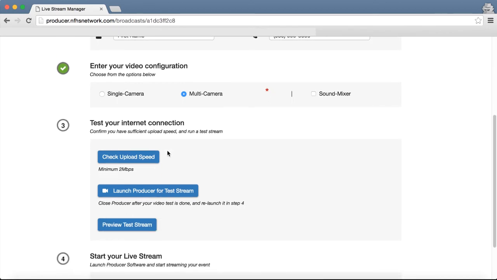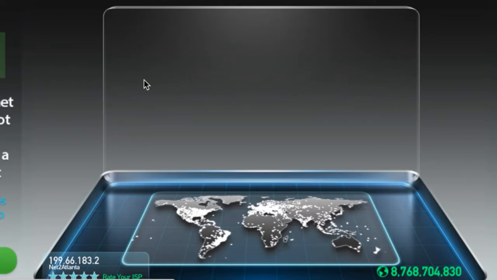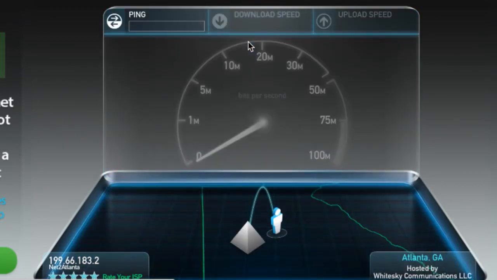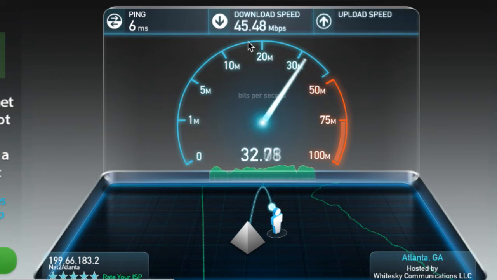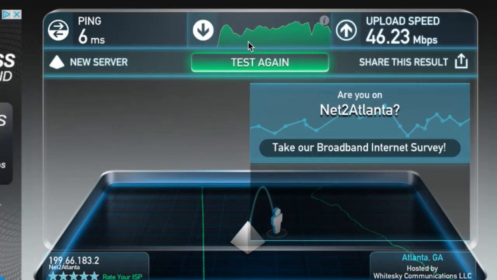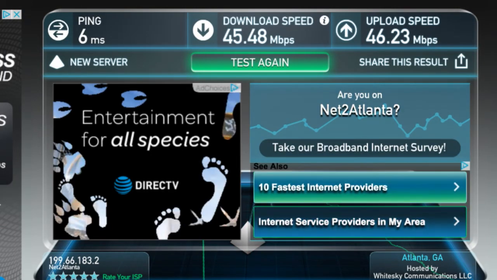Third, you'll need to test your stream. You'll be looking for your upload speed. By clicking on the Check Upload Speed button, this will redirect you to speedtest.net. Hit Test to start your internet speed test. You'll need to have an upload speed of at least 2 megabits per second to stream live.